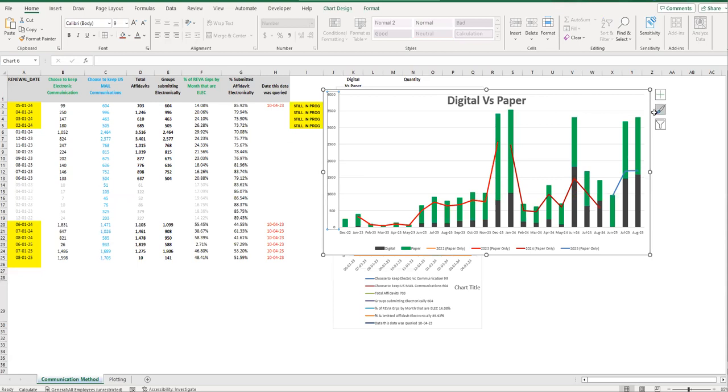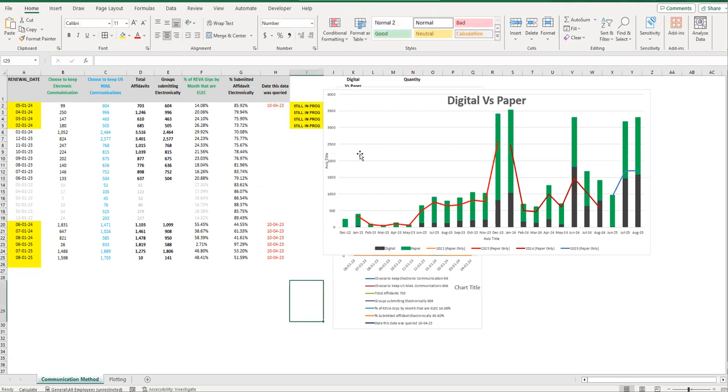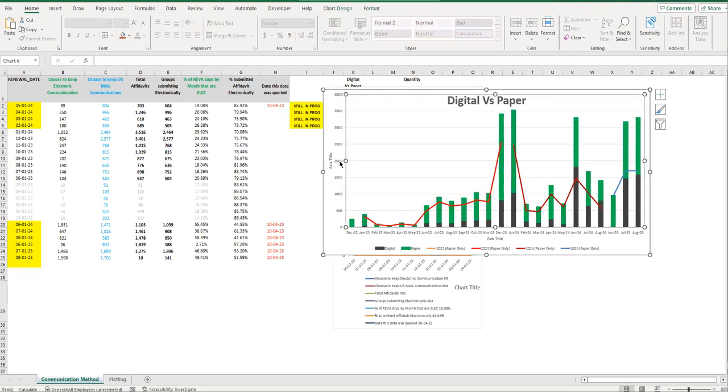Similarly, for the axis, you can always add the axis and click outside. Now, let me narrow it down a little. Click on the axis title, and you can type in maybe quantity, and make it a bit larger, a bit bold.